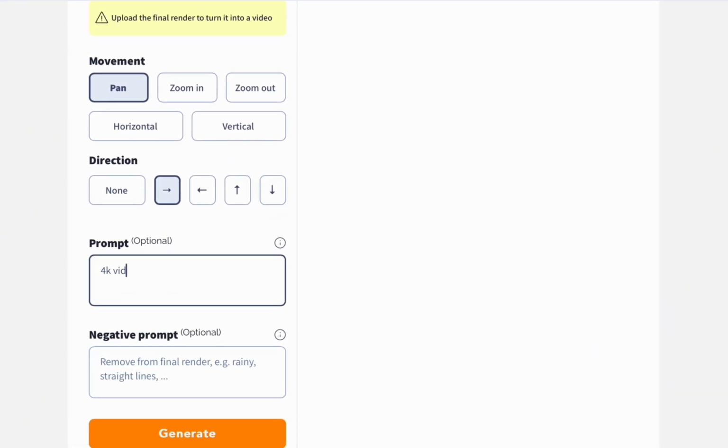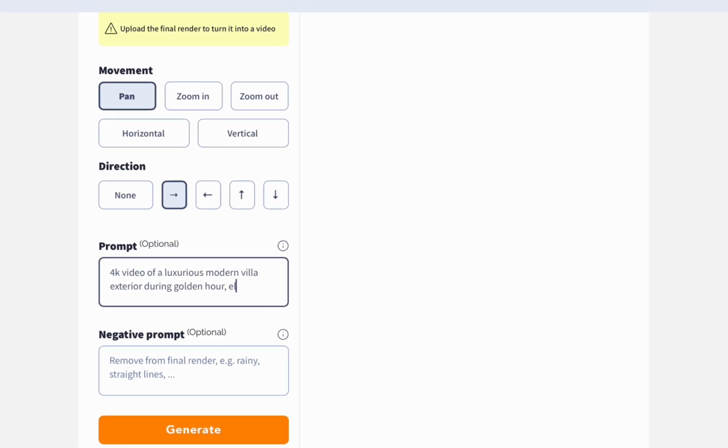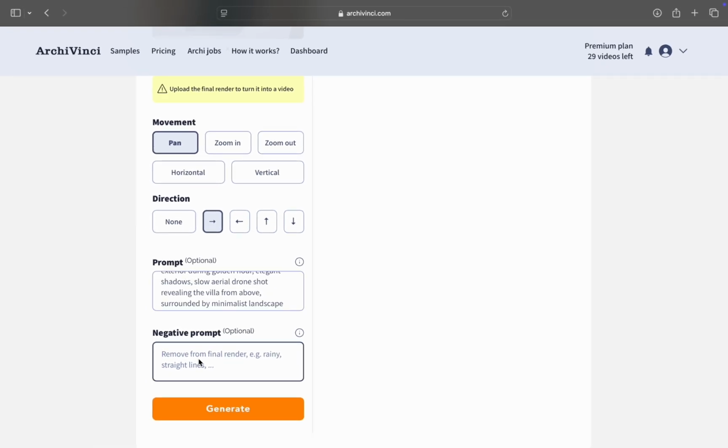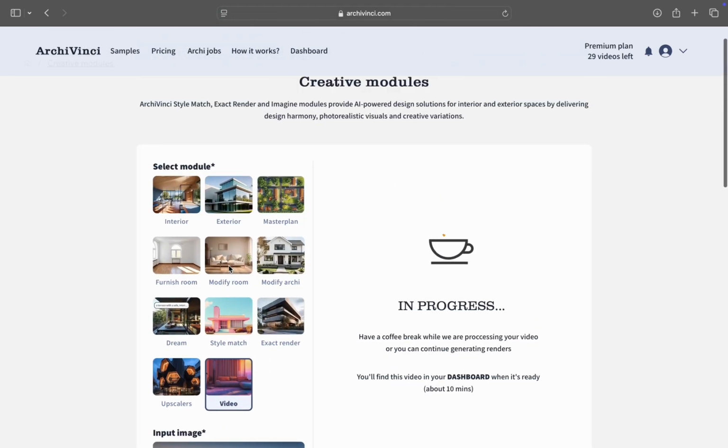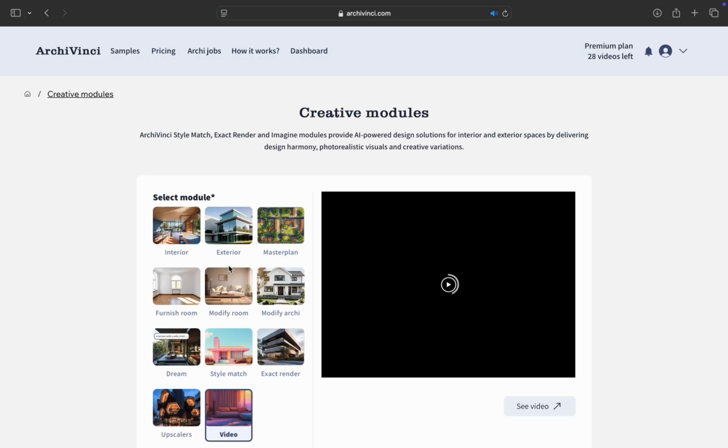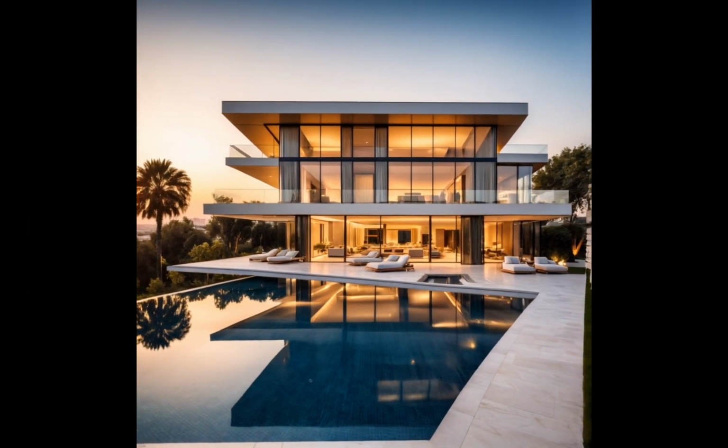Explain exactly what kind of video you want, like mood, lighting, movement style, and atmosphere. Below that, don't forget to fill out the negative prompt. Clearly mention anything you don't want. Click the Generate button and sit back. In just a few minutes, your outdoor render will be transformed into a stunning AI-powered video.